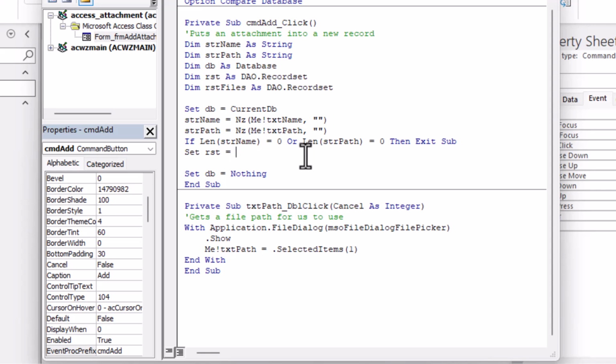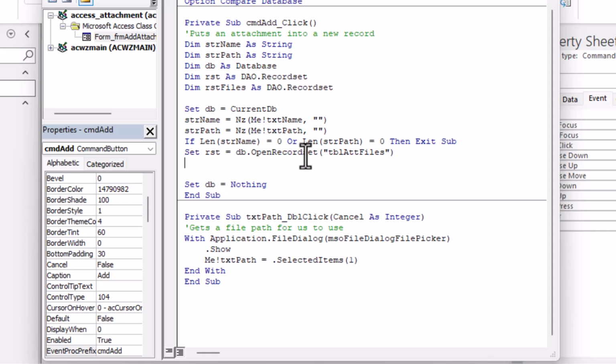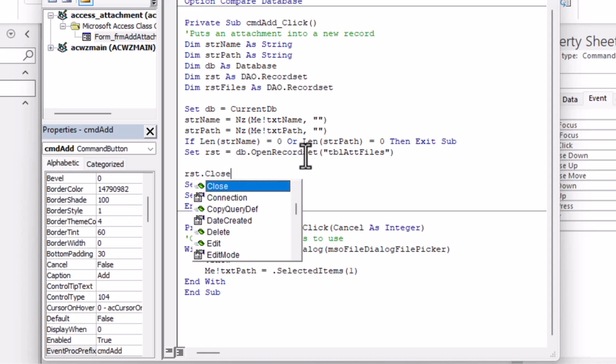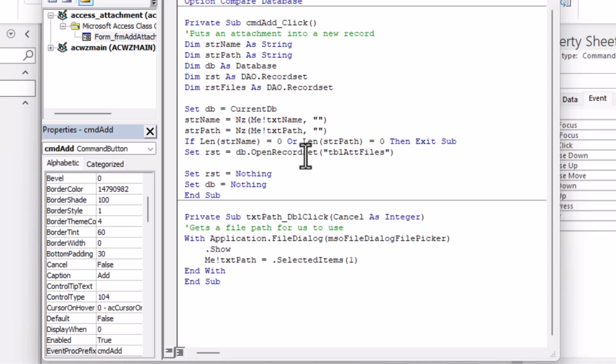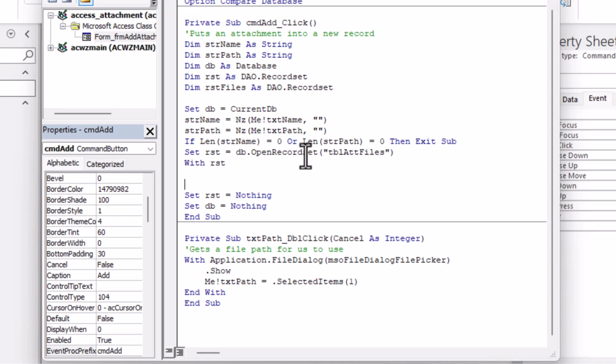From there, we can go ahead and set our record set variable equal to db.OpenRecordset. And since we are using an Access table for sure in this case, because of the nature of the attachment data type, that is a native Access data type, and so we don't need to add our dbOpenDynaset or dbOpenSnapshot or anything like that. We can just say open recordset tblAttFiles, and we are going to set that equal to nothing at the end of our procedure so that everything gets cleaned up nicely in terms of our variables, and then we can go ahead and program inside of there.